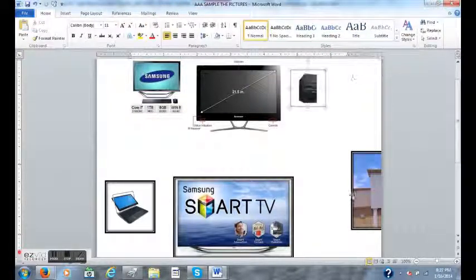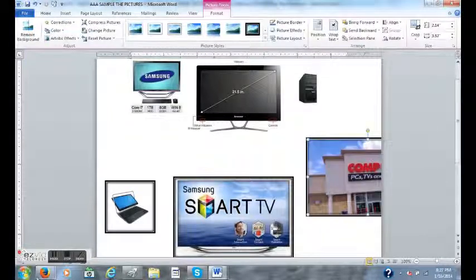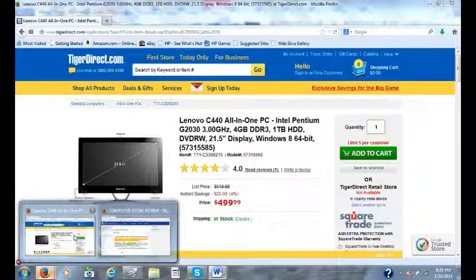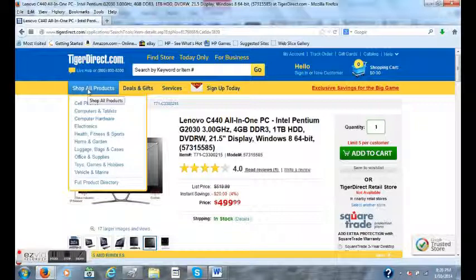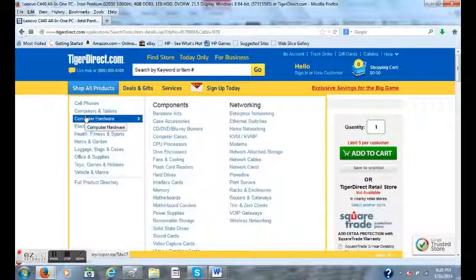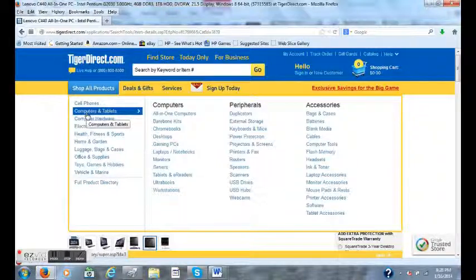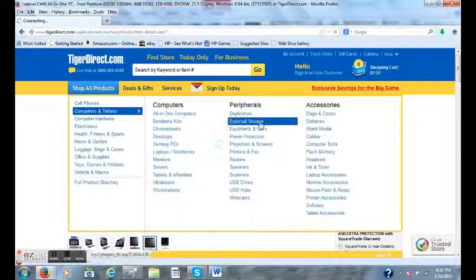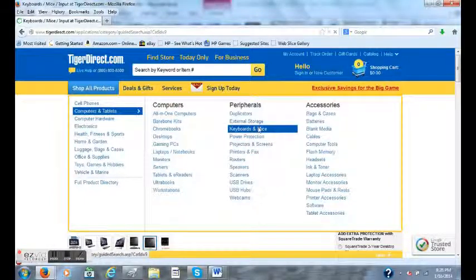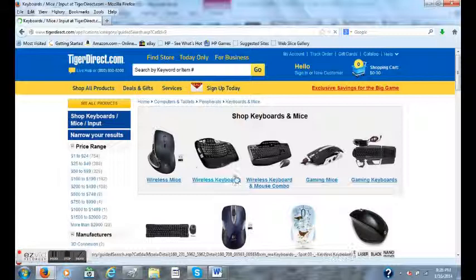Anyway, as you go through your website and find interesting stuff, I'm going to go to computers and tablets and stuff. Let's see. I want to talk about, how about keyboards and mouses? See what they have for that. And when it comes up, okay, yeah, I can look at these, a wireless keyboard.